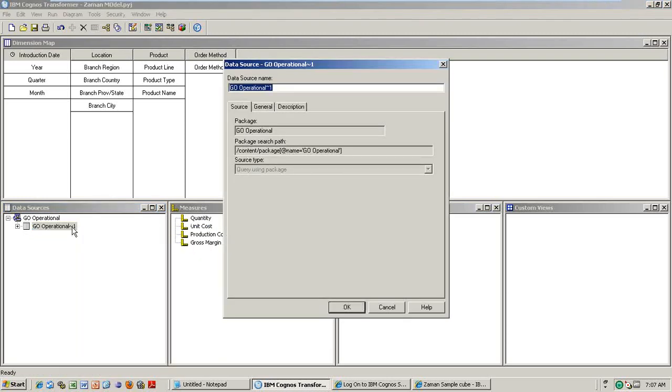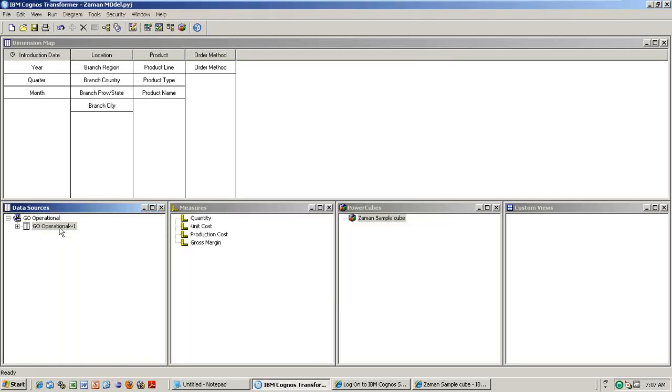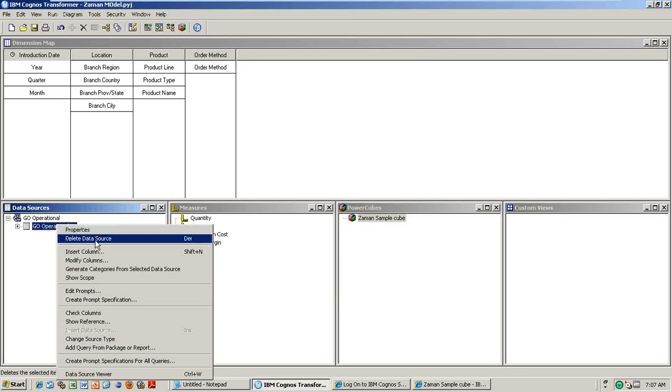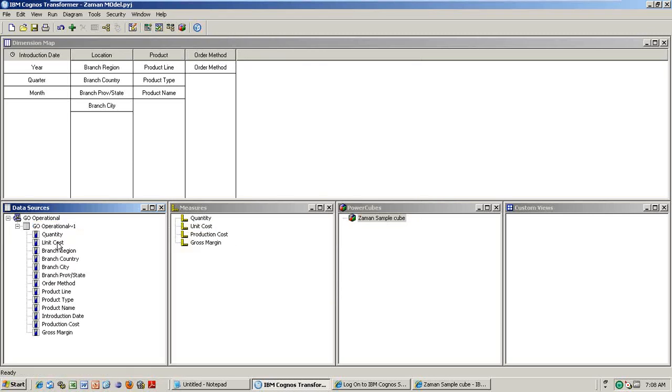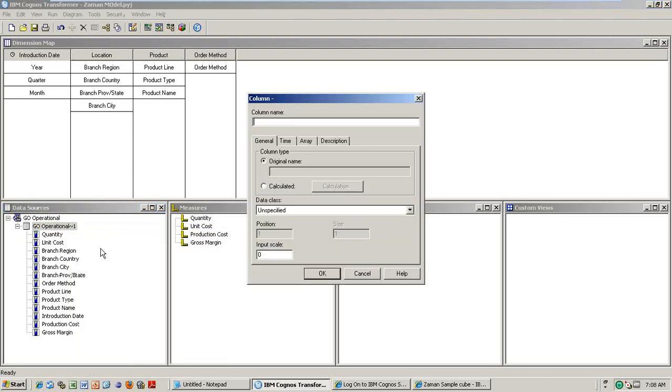See, properties means from which package you selected this data source. So it shows it is from the Go Operational package, where the package is available, all that information. Next one is delete. If you want to delete this data source, you can go ahead and delete. And insert the column. Say, for example, I want quantity into unit cost as one more column. Right click and insert the column.